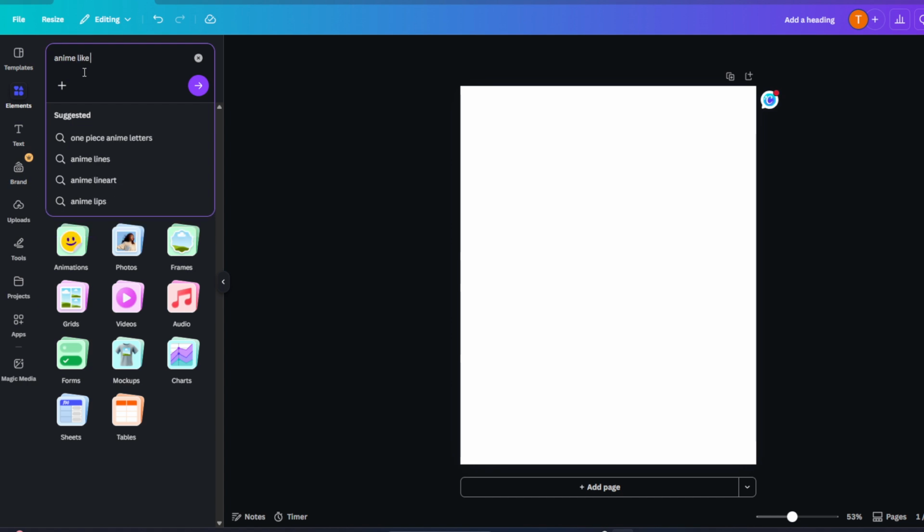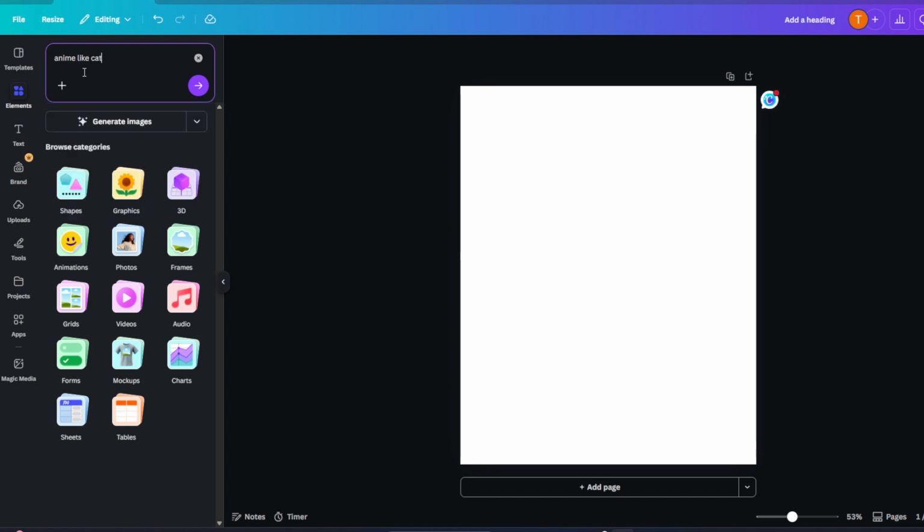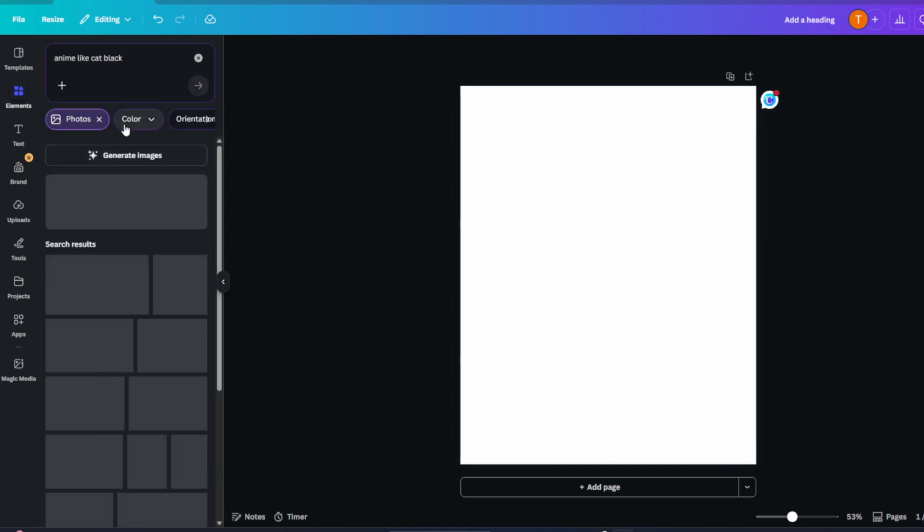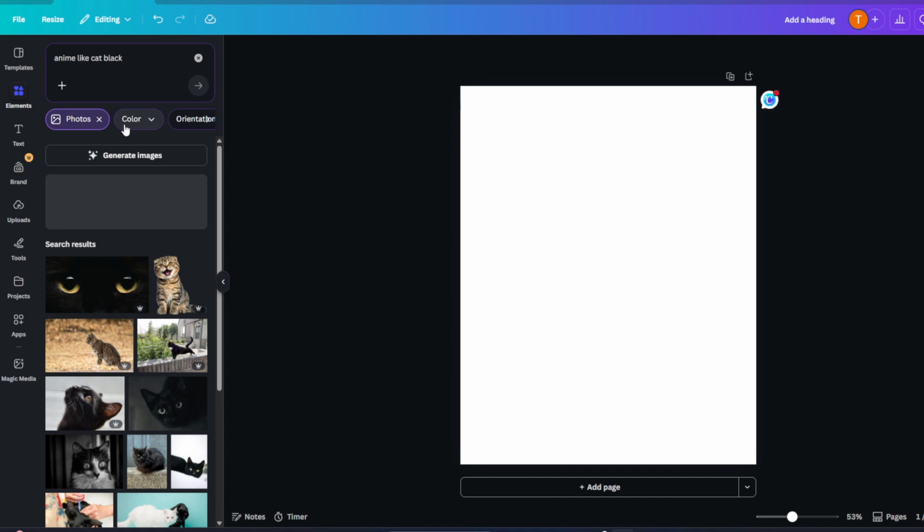A box will appear where you can type in a description of the image you want to create. This step is really important because the quality of your results depends heavily on how clearly you describe what you're looking for. In the description box, type in what you want the image to show. Be as specific as you can.